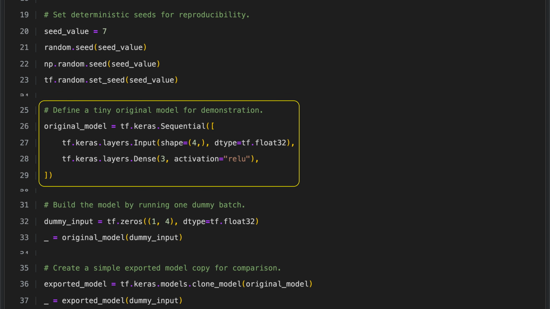We define a simple neural network using the Keras sequential interface in TensorFlow for demonstration. The model takes input data with 4 features, using 32-bit floating point values. After the input, it has a dense layer with 3 neurons that uses the ReLU activation function, which sets negative outputs to 0 and introduces nonlinearity. This basic feed-forward network is then ready to be trained or used for making predictions.